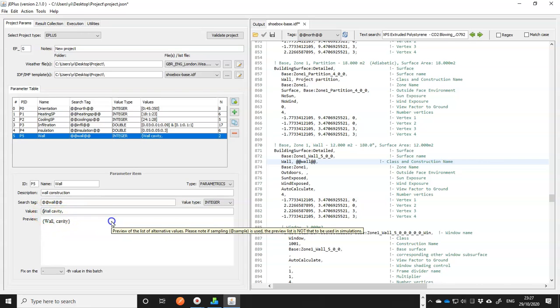So in this case, you need to encapsulate it with a pair of quotes. So that's wall cavity, wall external, and wall internal. Now it's quite easy to have a typo in there, so you'd better go back and copy and paste. That'll be safer. Otherwise, it's quite difficult to spot a typo.